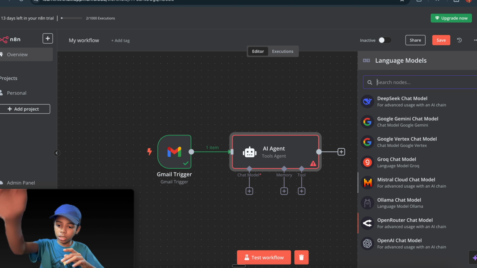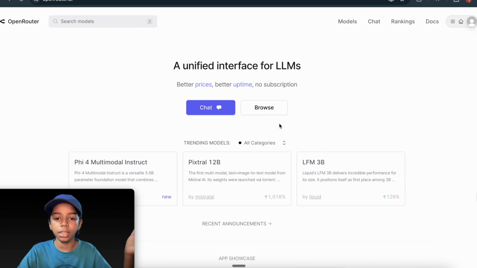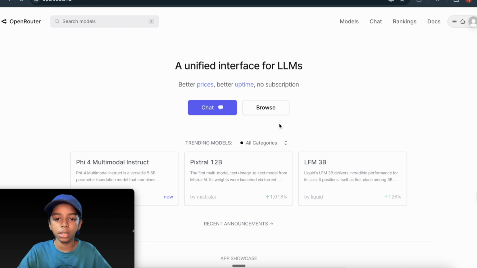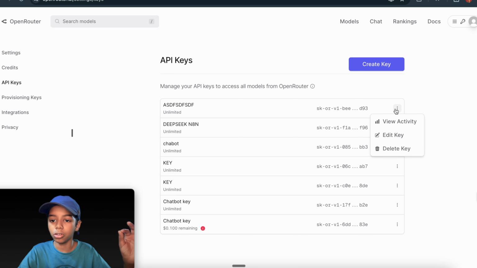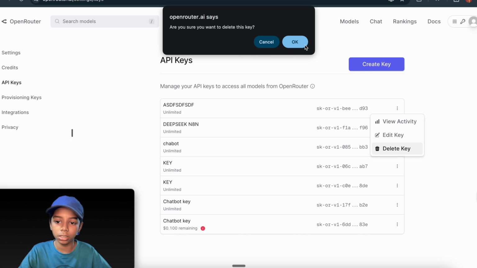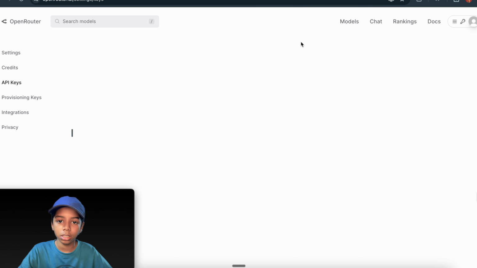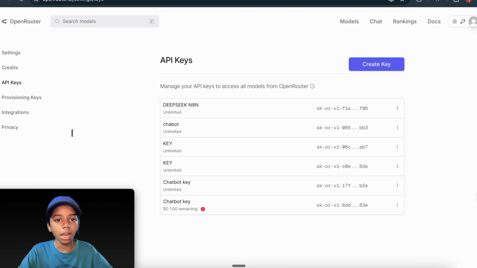You should treat this as a password. You should not share this with anyone, otherwise they can use your API key to do something. Especially if you're paying for any API key, you don't need to share it. So just for the safety of my API key, I'm just going to revoke this. So I revoked this. Now nothing can happen.